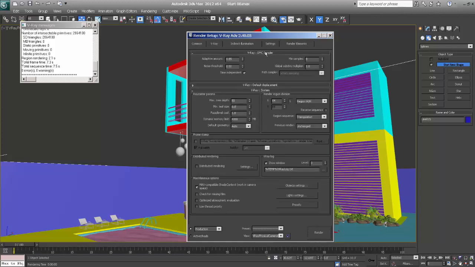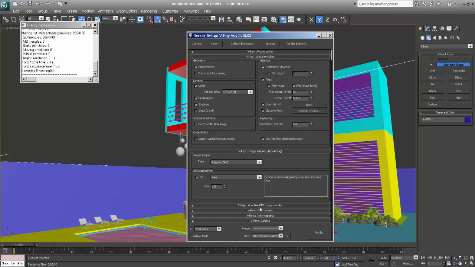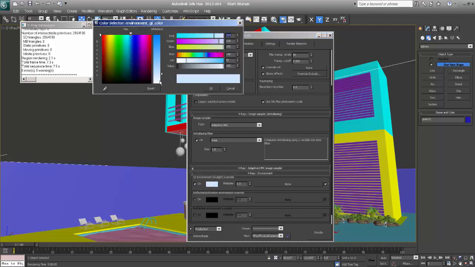Go to settings, and if you want faster renders, we'll come down with 0.5, something like that, but right now we'll keep it 1. The render region division will be 32 for fast results. I don't want Vray log, and everything seems good. And on the environment light with white.